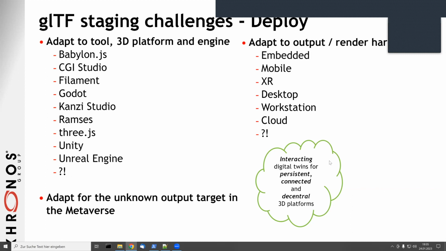And because my background is from the automotive side, glTF is mainly also used in automotive as well. And there are other businesses I even know, and I think they also have their custom engine. So you already have a really big bunch of 3D platforms, engines and tools. And then you have to adapt to the output.